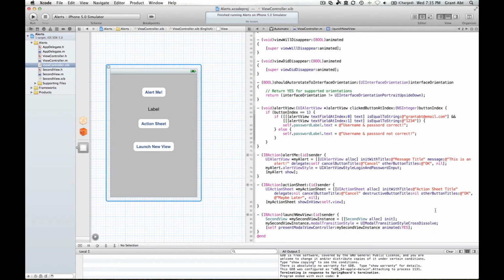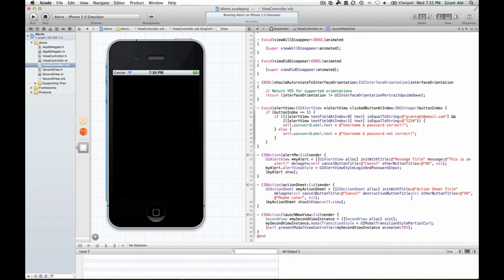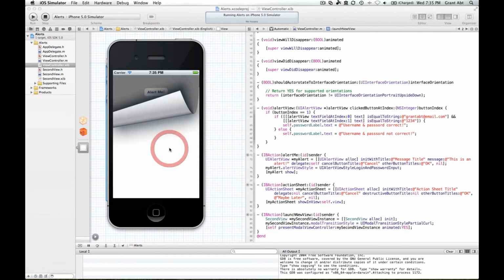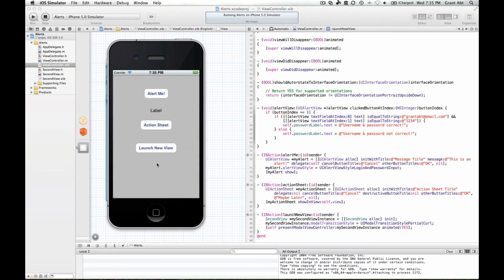And the final one is called partial curl. And you might have seen this option in the Maps application on the iPhone. Launch new view, and it curls up. Now one of the problems with this is that now our button is obscured, but if you touch up in here it should actually disappear. So that particular option is maybe not one of the ones that you would often use.